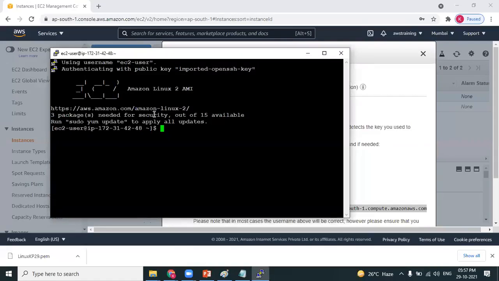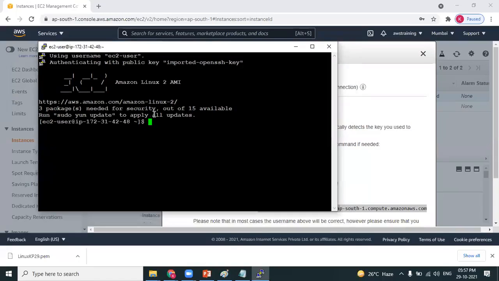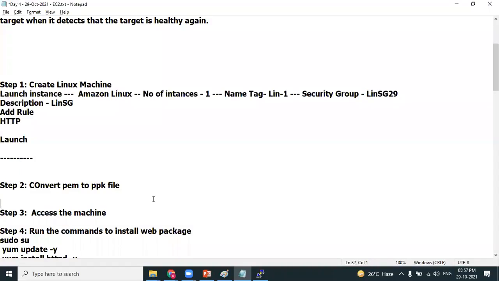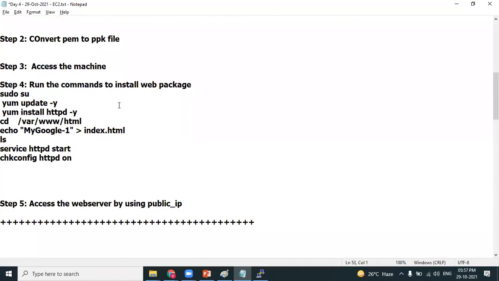So I have connected to the Linux machine. It's an empty Linux. I want to convert it into a web server, so I'll be installing HTTPD. Let's do that. I have some set of commands. I don't need to explain these commands. We already learned these commands in the last lesson.